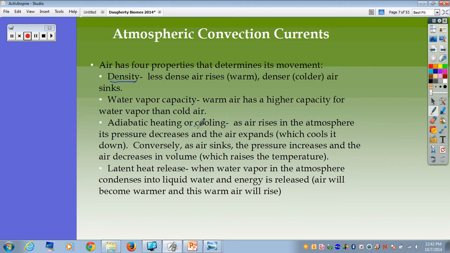Adiabatic heating and cooling is a little bit of a weird concept. It says, as air rises in the atmosphere, its pressure decreases and the air expands. So you can imagine these particles of air, as they're going upward, they're going to be able to expand. There's less pressure up there. That's actually going to cool it down.